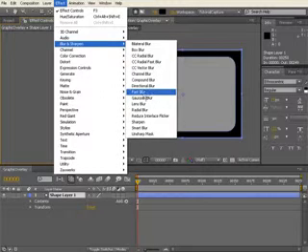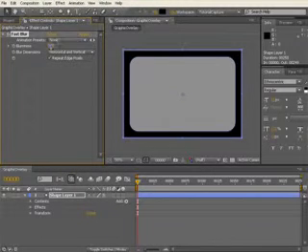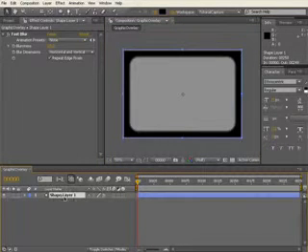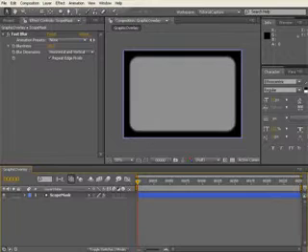Blur, sharpen, fast blur, and we're going to give it a blur of around 10 pixels, and that's going to give us our scope on the outside. And we'll just rename this layer scope mask, and we'll move on.